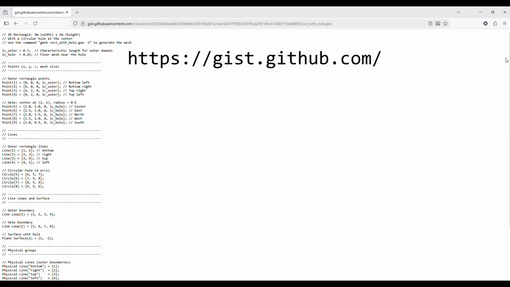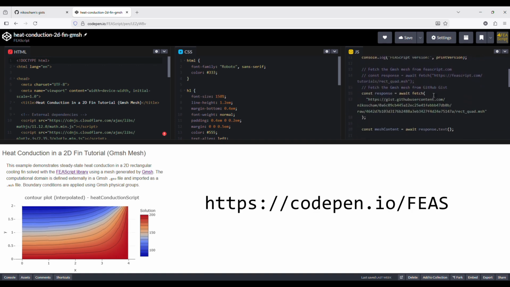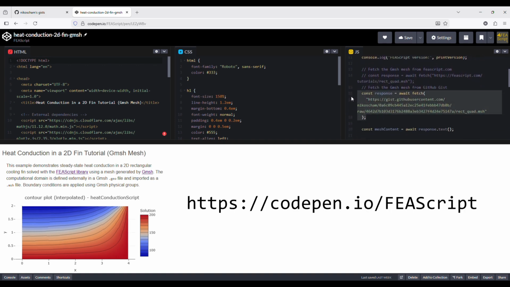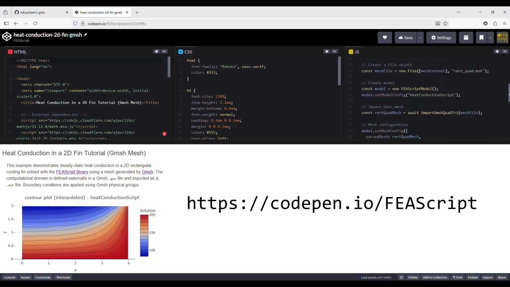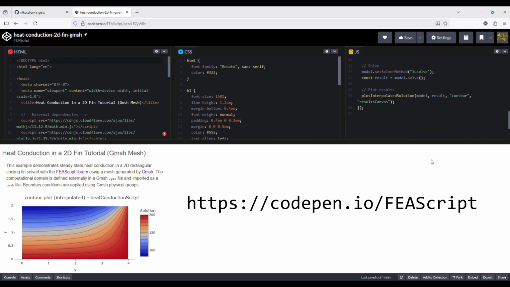In this tutorial, we built the heat conduction case entirely on CodePen. This makes it easier to experiment with. The mesh is imported directly from a GitHub Gist raw URL. We then apply boundary conditions using the physical tags, solve with LUsolve, and finally plot the temperature contours.